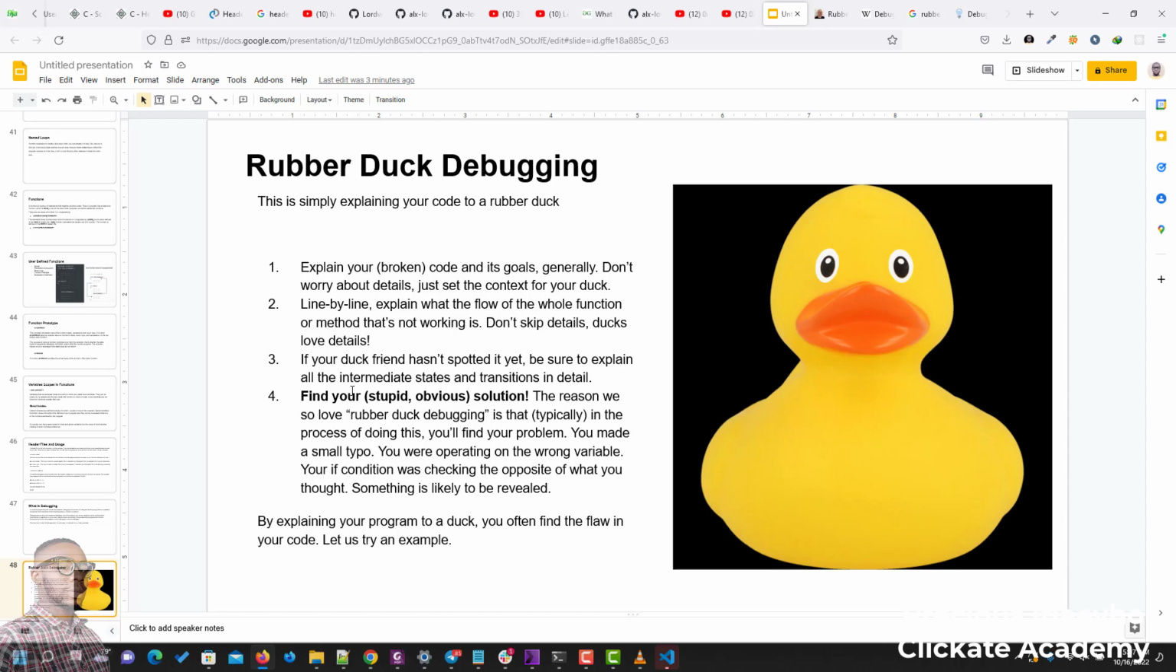And how does it work? This is it. The first step is you explain your broken code and the goal for the code. So what does this code want to do? Is it a for loop? What is it going to do? Don't worry about going into details. Just tell the duck, oh, this is a for loop and I'm trying to count from 1 to 20. You understand? So you say that to the duck.